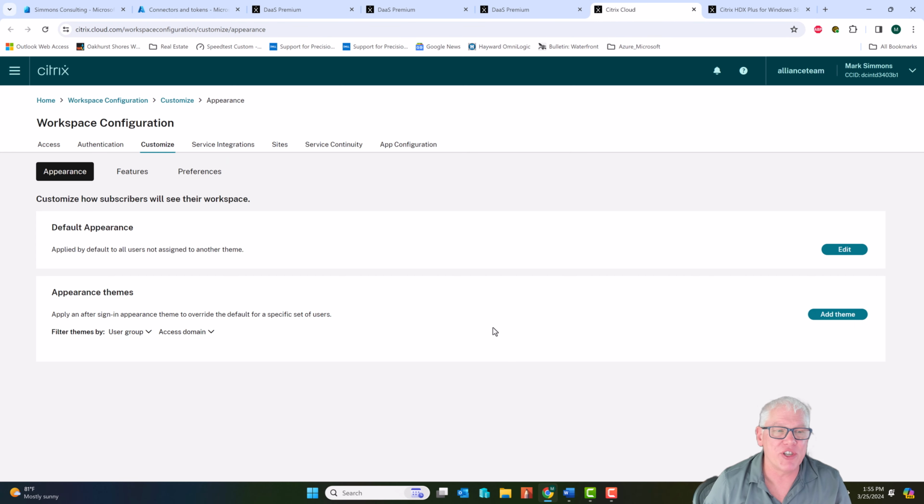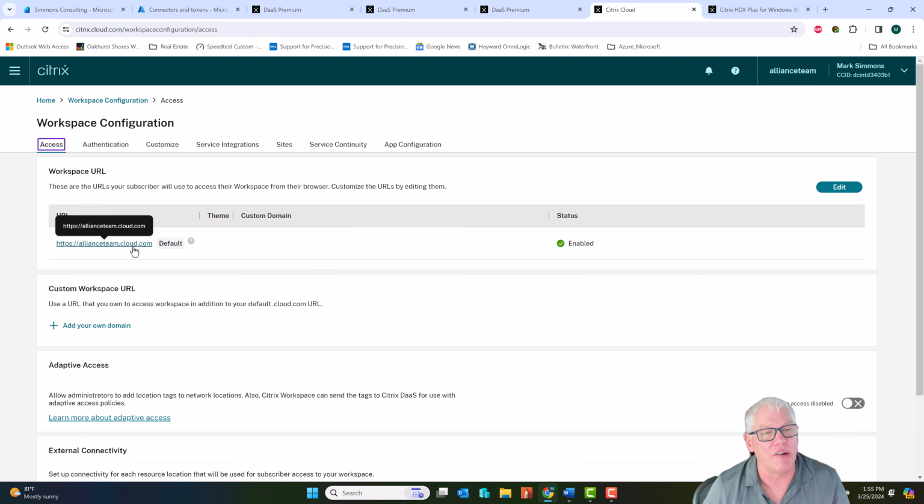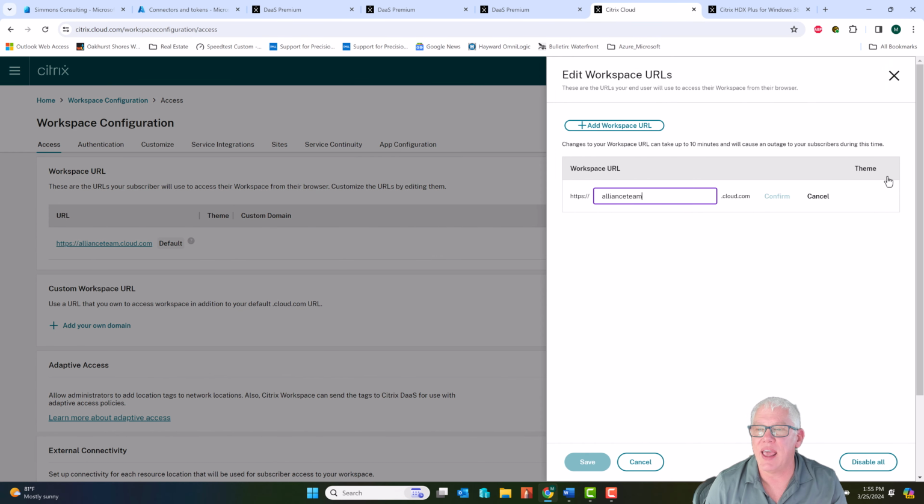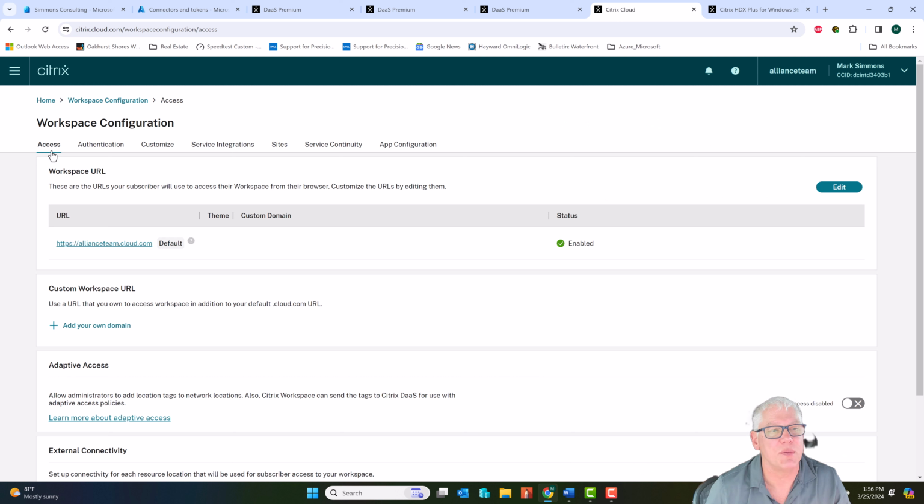The first thing that we need to see on the Workspace config page is going to be access. This is what I configured already. If this was blank, that would be the first thing that you'd have to set. So if I hit edit and then edit again, it's that URL that I tested to make sure that it was globally unique. In this case, Alliance Team is, and it will actually update public DNS so that when a user tries to go to that URL, allianceteam.cloud.com, it will take them to their specific Workspace login portal. So I'm going to keep that. And that takes care of the access piece.